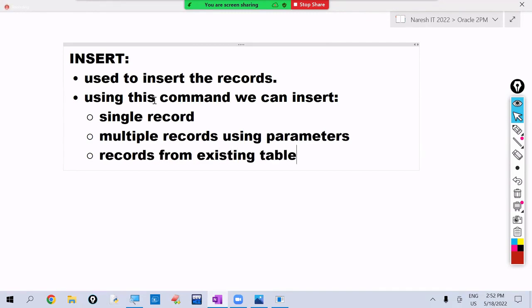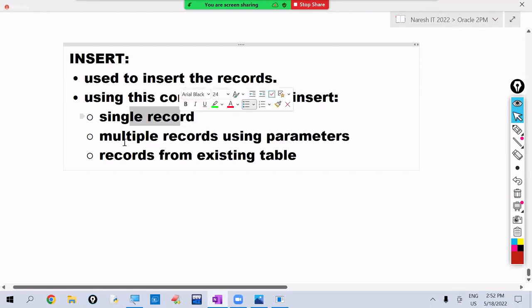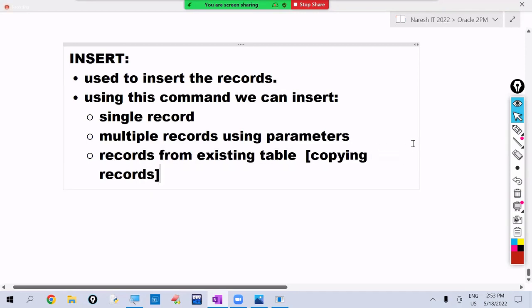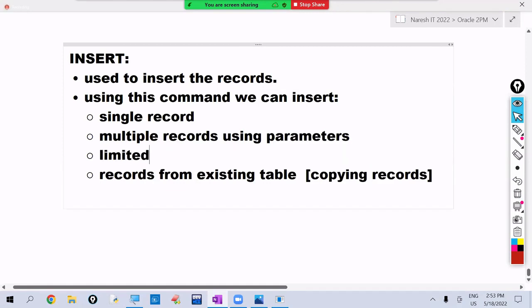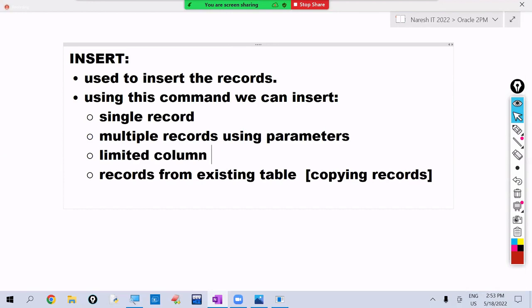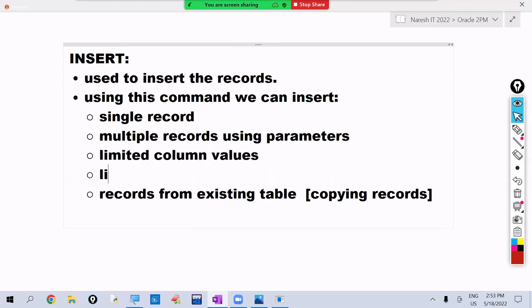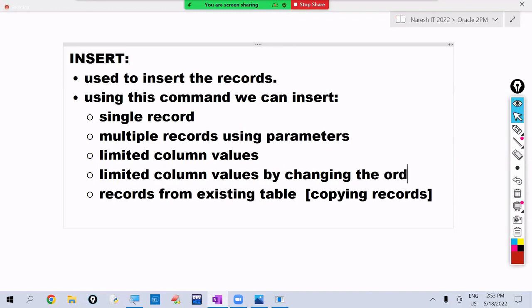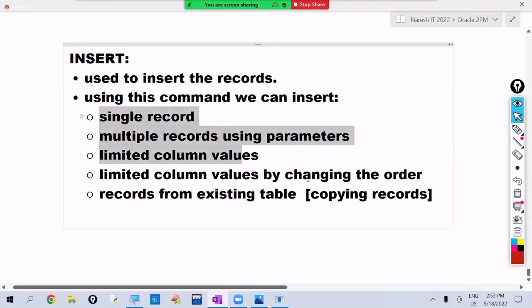So we can insert a single record. We can insert multiple records using parameters. We can insert records from an existing table, which is called copying records. And we can insert limited column values, and we can insert limited column values by changing the order. All these are the possibilities.